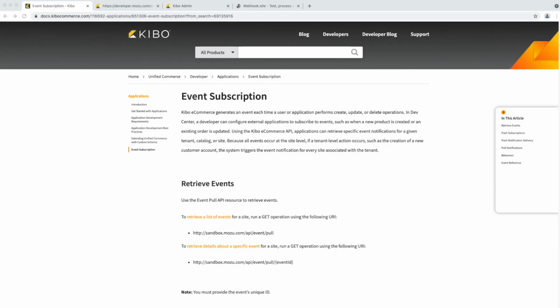Event subscriptions in Kibo are used for setting up listeners so you can be notified of changes and take action on them. For example, send an email or update an order status in a third-party system. Today, we're going to walk through an end-to-end setup of event subscriptions.